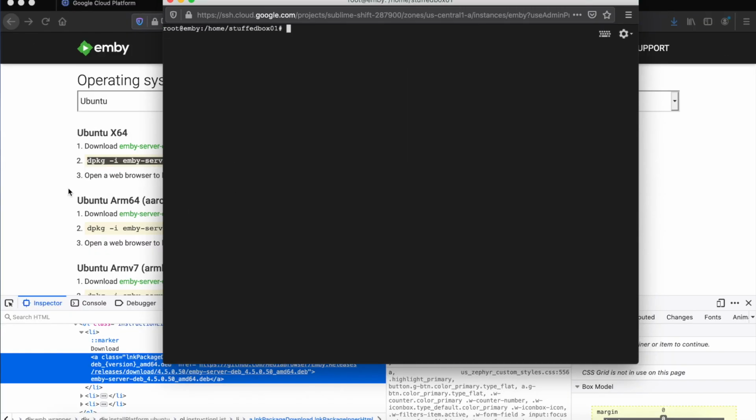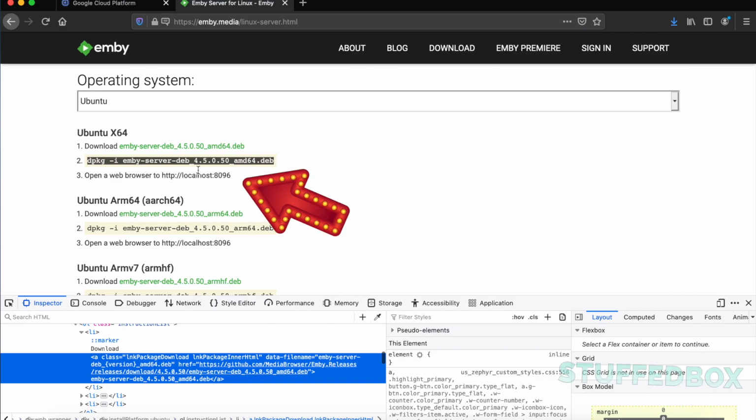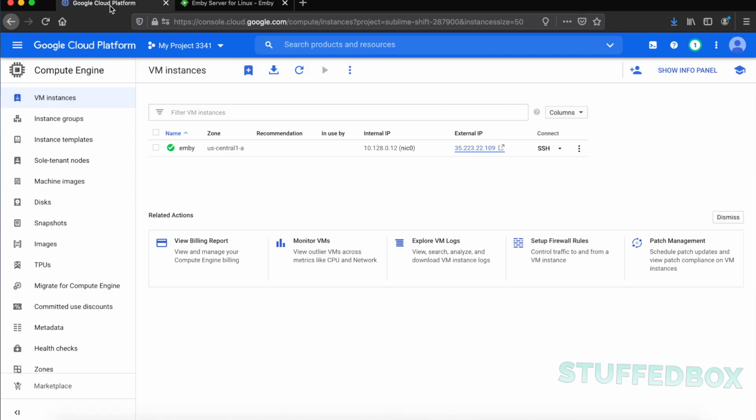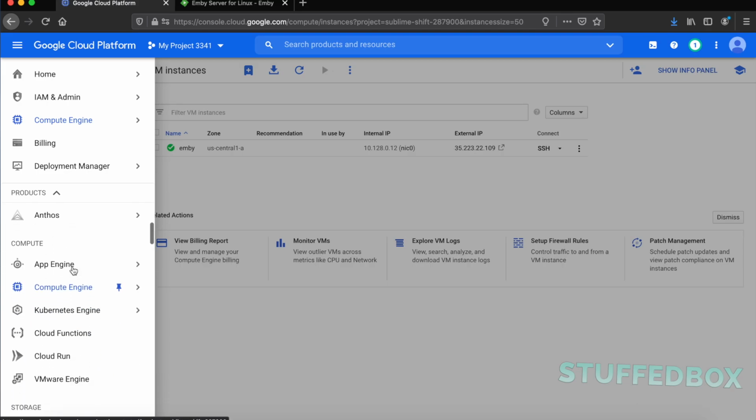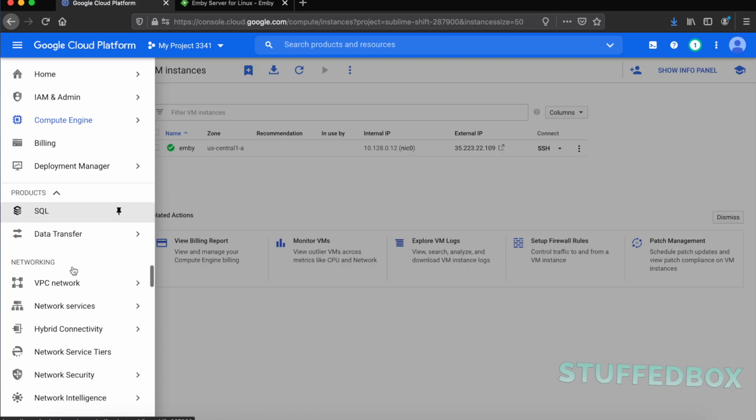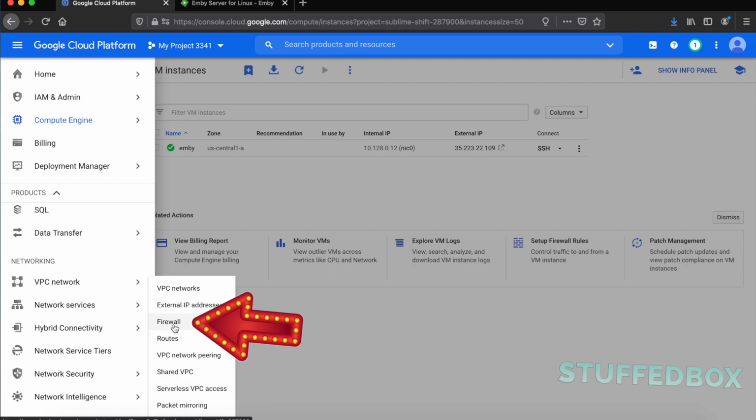Now, if we go back to the Emby website, it tells us that this is how we're going to access our Emby server. But in order for us to do that, we need to open this specific port. I'll show you how to do that. Go back to your Google Cloud Platform, click on the menu over here on the top left, and then scroll all the way down and look for VPC network and select the firewall option.